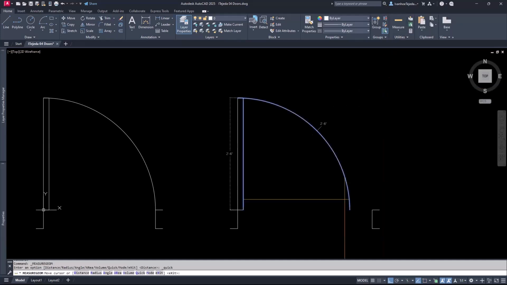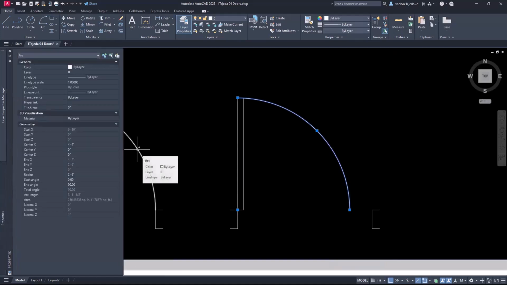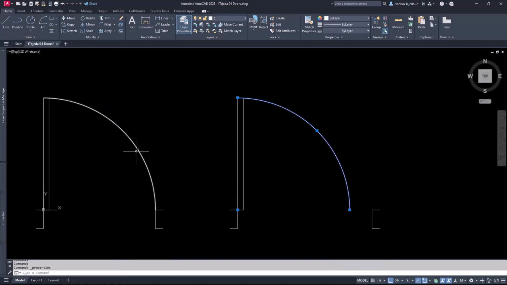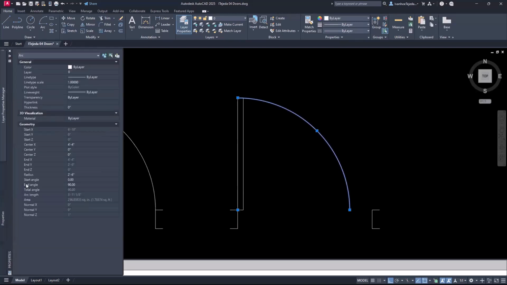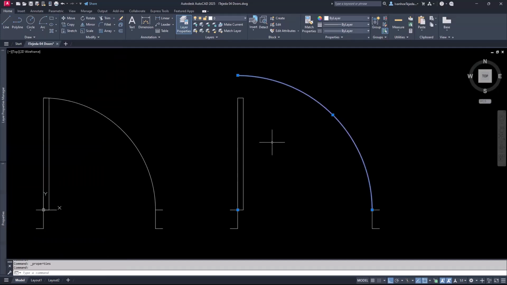I can measure, I can check. There it is, 3 feet. I'll tap the escape key. This arc, I need to change the radius. So I have it selected. I right click and I go to my properties, and my properties was already docked at the corner, so it just comes out, but let me go back into it there. And I can see that the radius here is 2'6", and I'm going to change that to 3 feet. So you can either type 3 feet or you can type in 36 inches and then enter. And I have the arc at the correct radius.